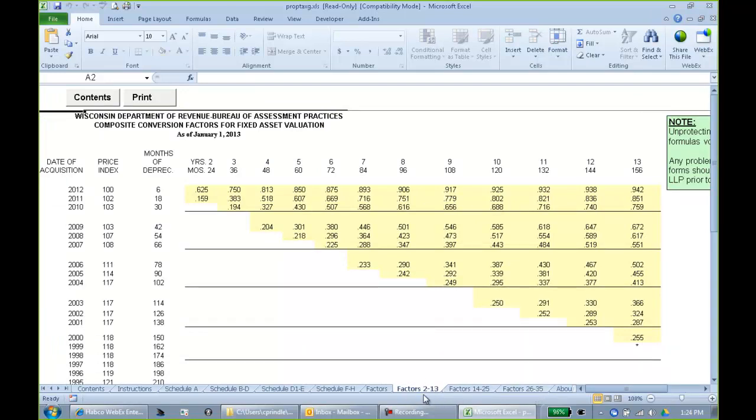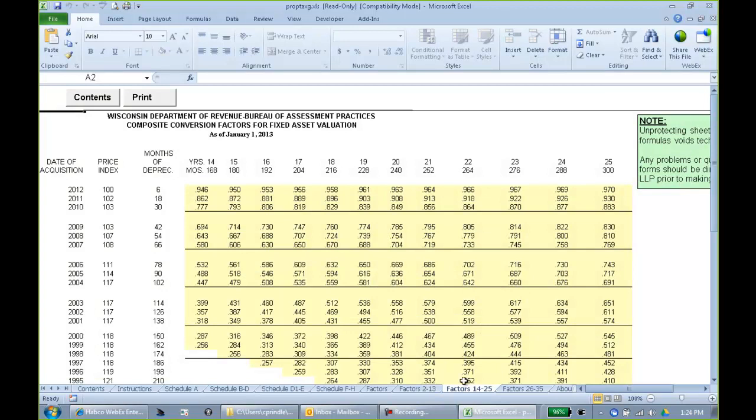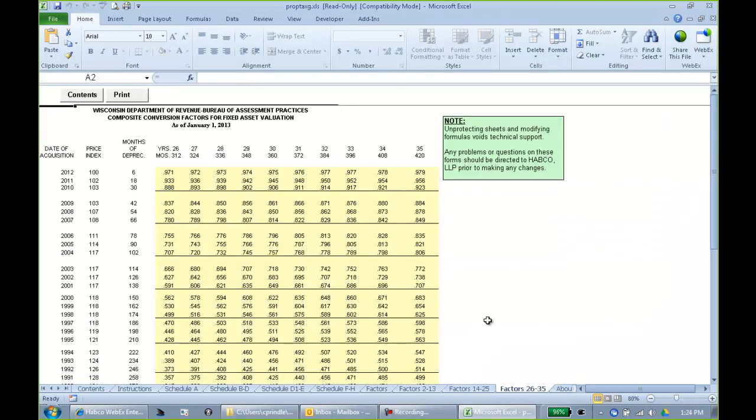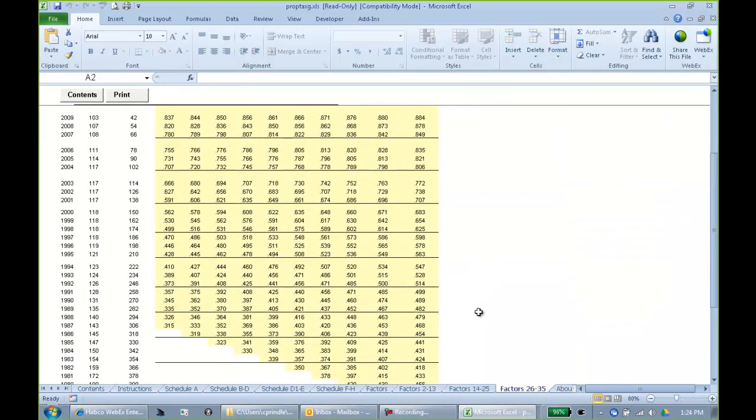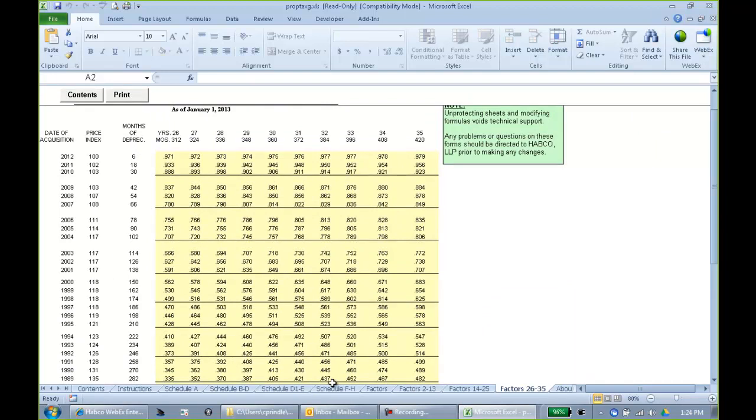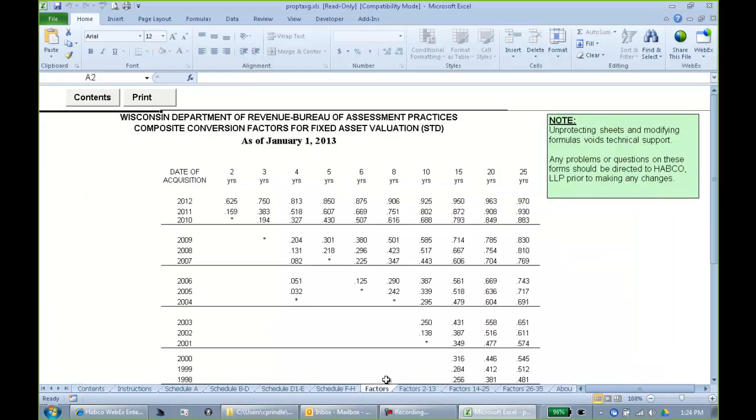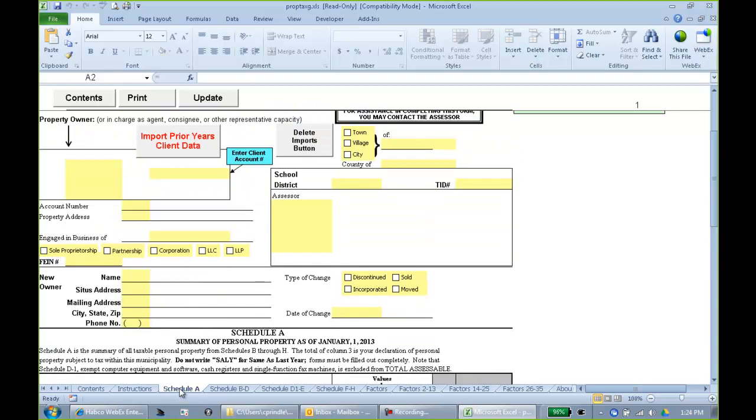So you'll see the factors for years 2 through 13. Click on this tab, factors, years 14 through 25, and then 26 through 35. Boy, is that fun programming all those little 3-digit codes in there, but they're all set up, and then they're linked into the factor sheet and into the various schedules within the template. So you don't have to worry about looking anything up. It's all there. So I would begin on Schedule A.